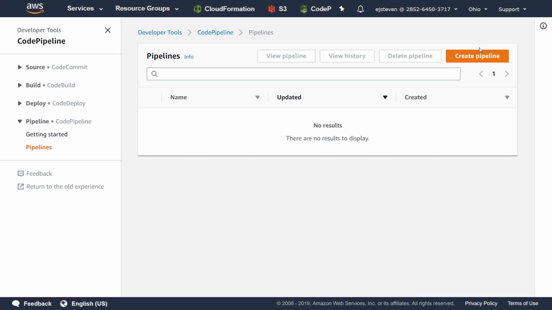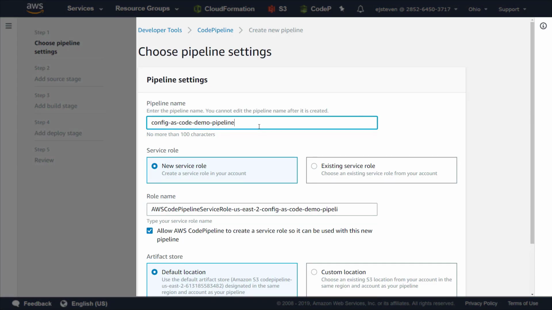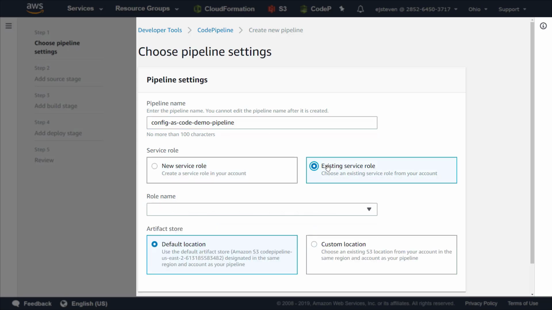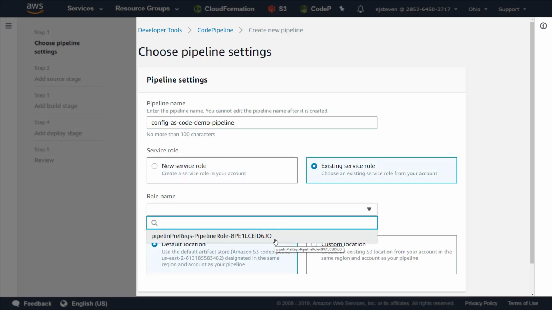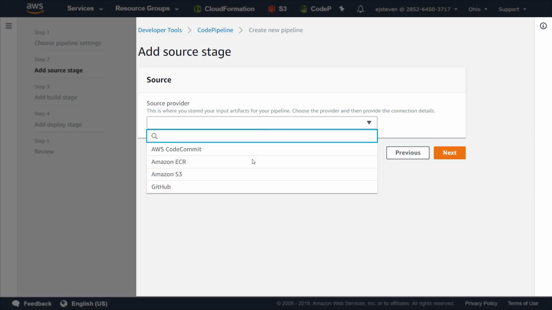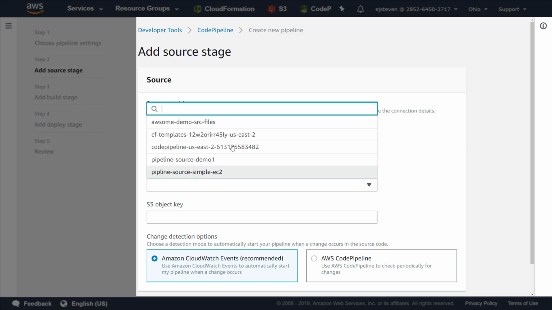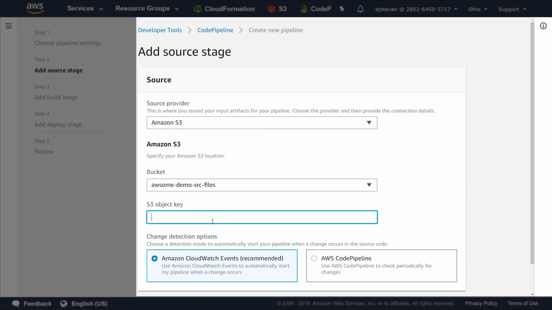To get started, select Create Pipeline and give your pipeline a meaningful name. Select Existing Service Role and choose the pipeline role we created earlier. Select Next. In the source stage, we're going to specify where we're going to get our configuration files from. In this case, it's our S3 bucket. So enter your S3 bucket name and the name of the zip file that you uploaded to it.